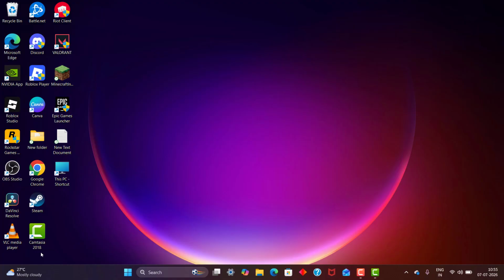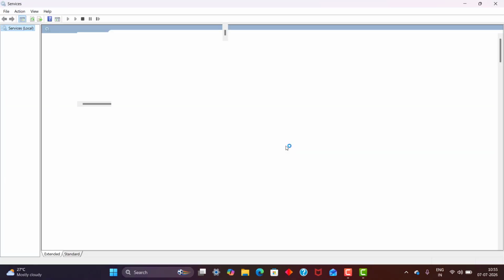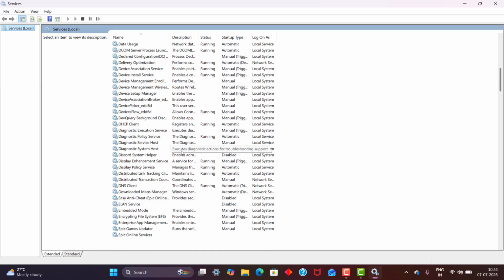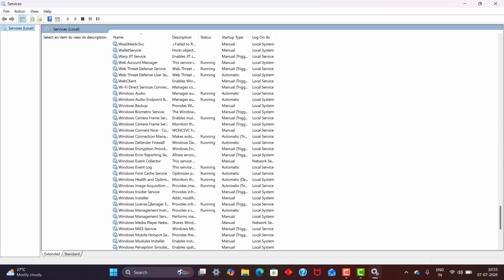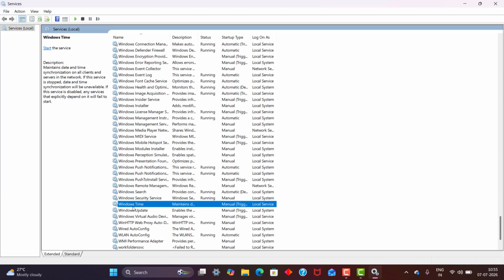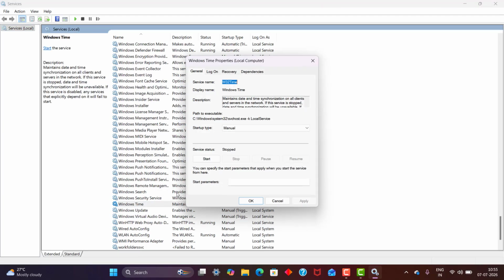Click it. The services page will be open. In this, you need to scroll down and search for Windows Time. Click it and right click Properties.